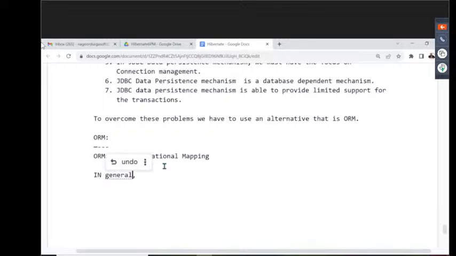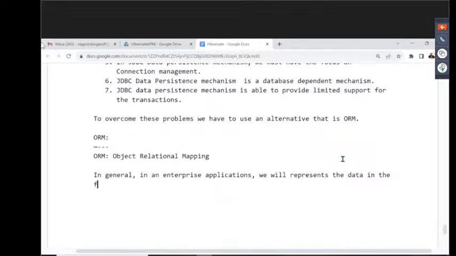In general, in enterprise applications, we will represent the data in the following data models. What are the data models? First one is what?